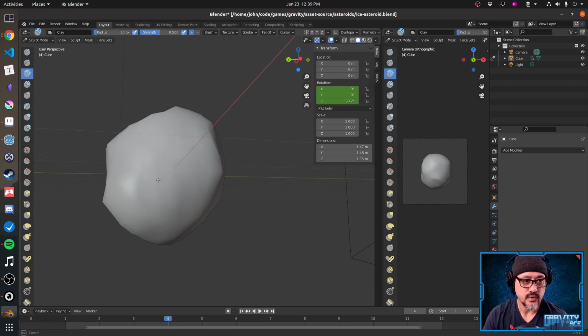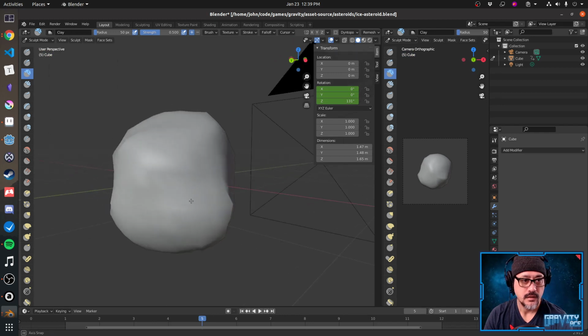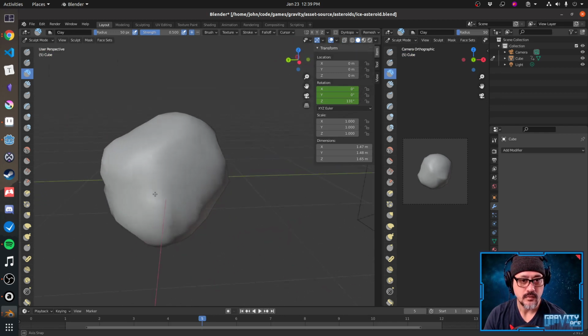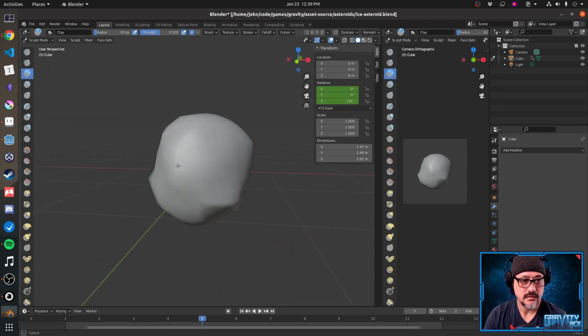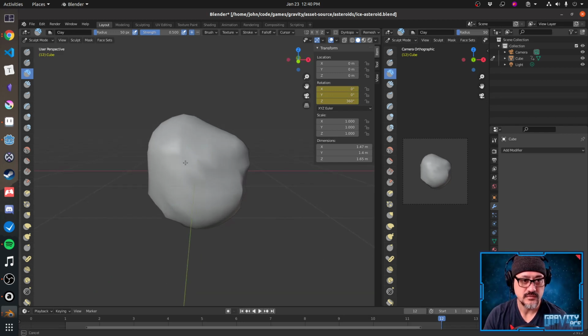It's looking like a boulder, which is not quite what I wanted. I want something more faceted, you know, like a crystal. So I'm going to try and find a brush or something on here. It's kind of cool that I can animate it to turn it around. I'm looking at it from the camera's angle.